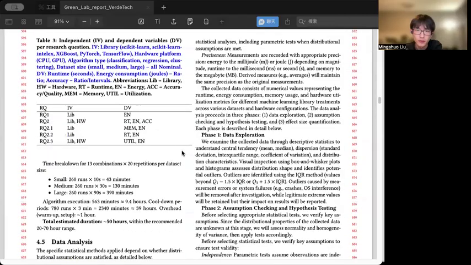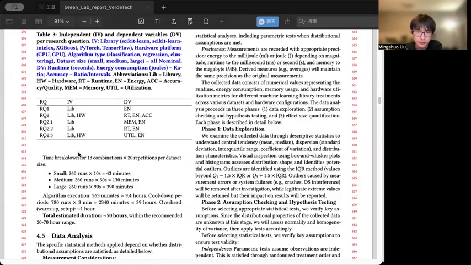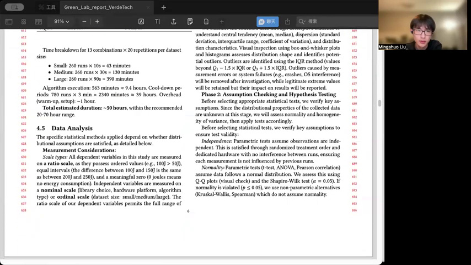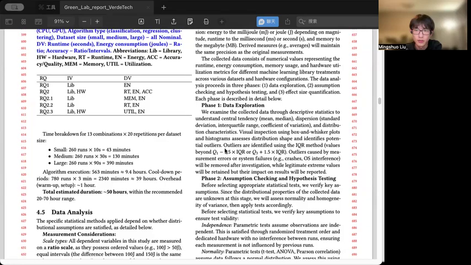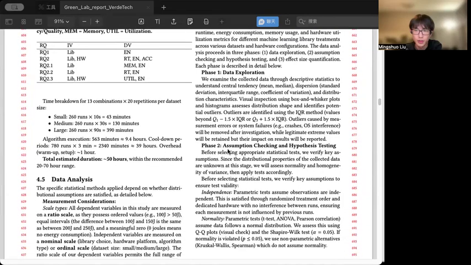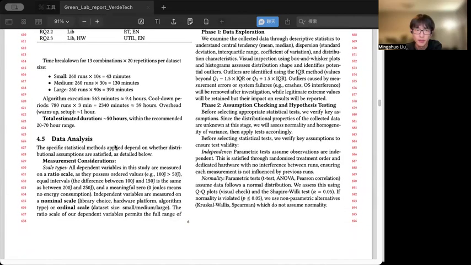4.5 is data analysis. Phase one is data exploration. We will report the mean, median, SD, IQR, and CV, and show histograms and box plots, marking outliers with the IQR rule and noting reasons. Phase two is assumption check and hypothesis testing.